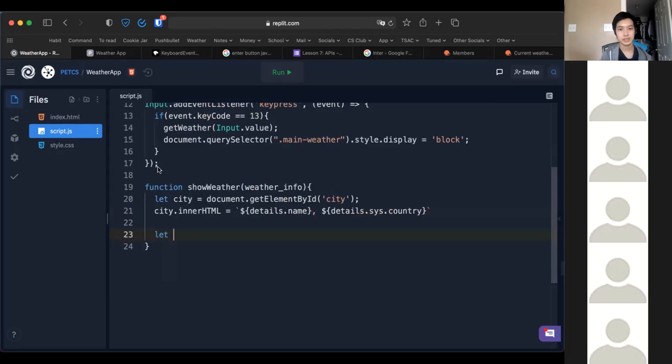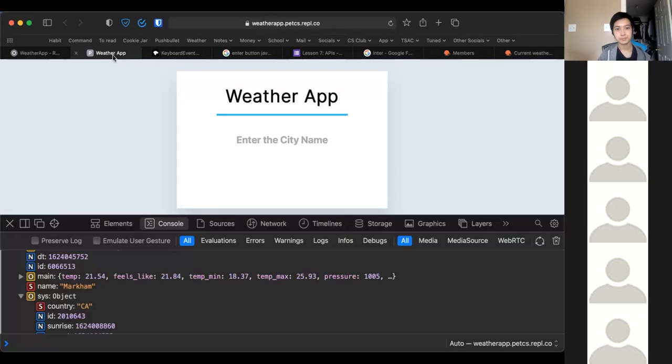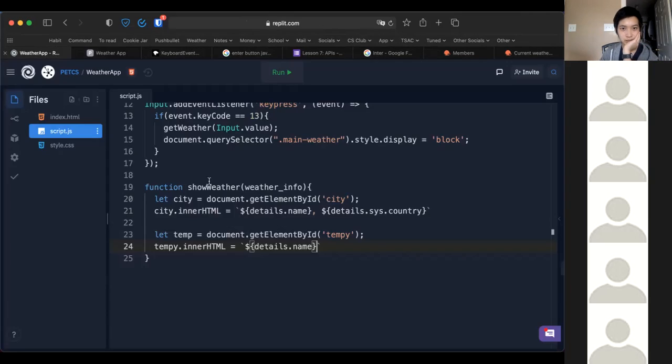Let temp equals, just gonna copy this. Let temp equals document.getElementById temp. And when I say temp.innerHTML is, ooh, it's just gonna be a number. What is this? There we go, main temp. So it's gonna be details.main.temp.